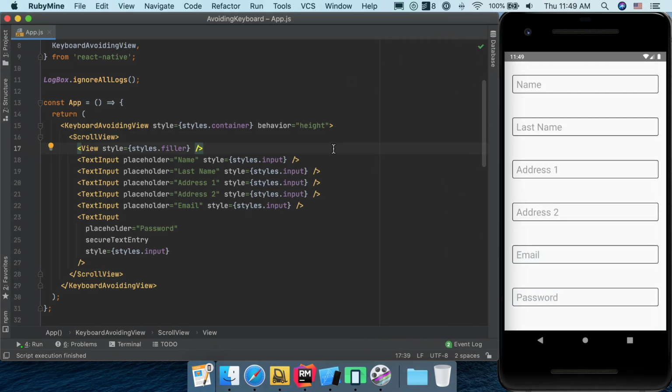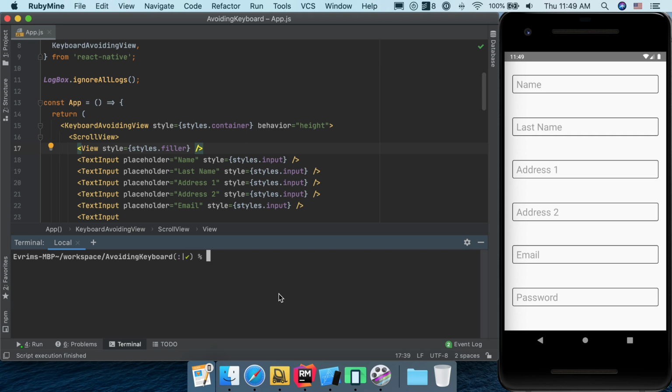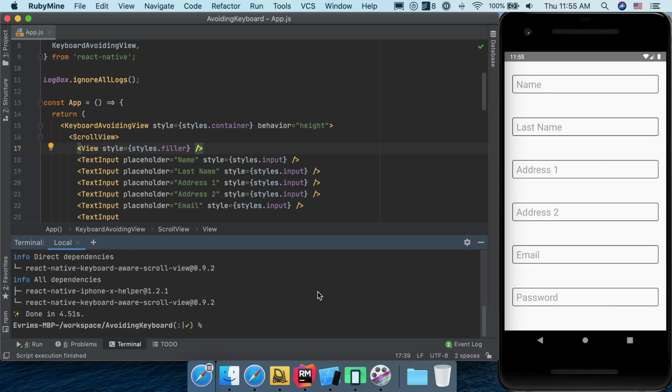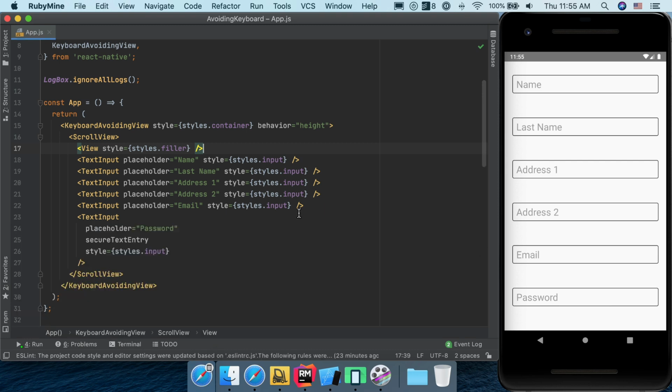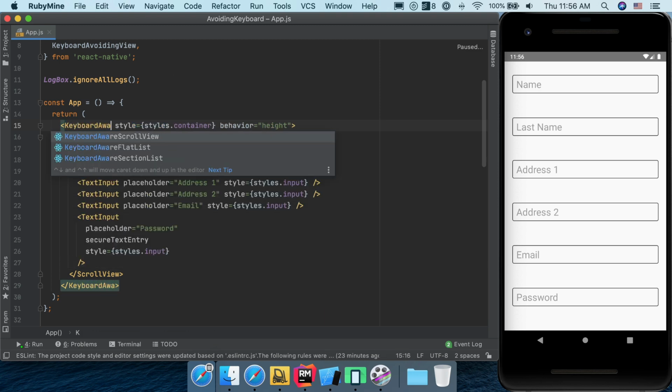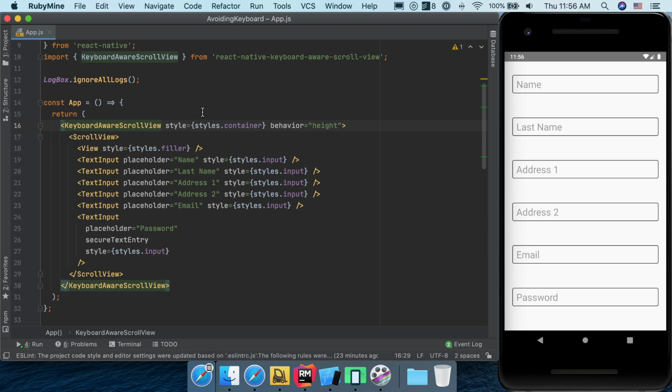Another option, which is what I prefer, is to use a library called React Native Keyboard Aware Scroll View. Now, let's see how we can use that. First, let's go to our terminal and add that to our project. Now I have added it to the project here. Let's change our keyboard avoiding view to keyboard aware scroll view.